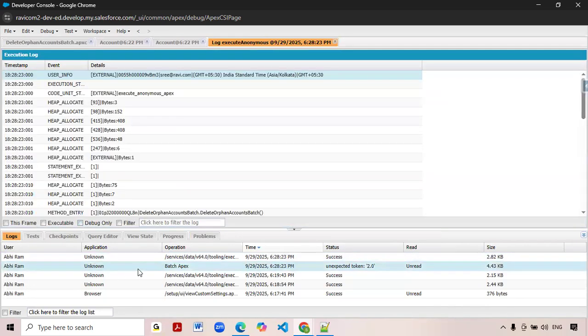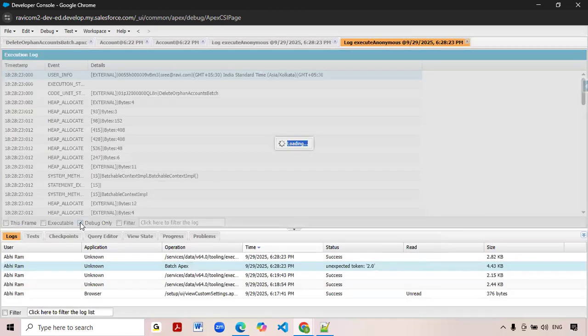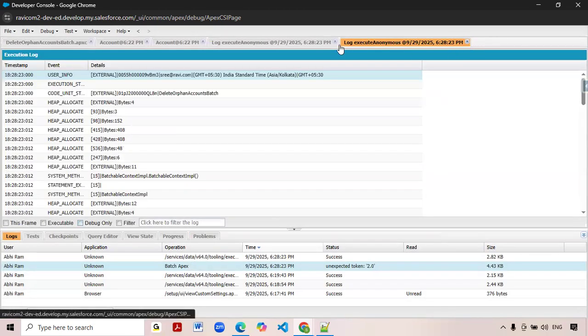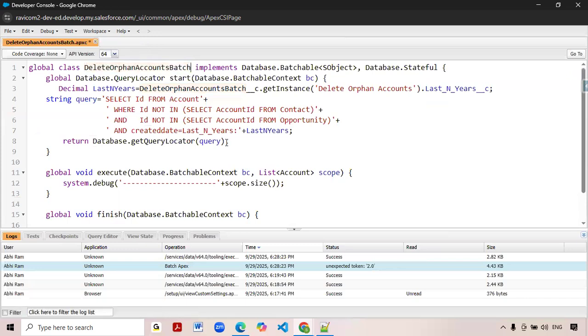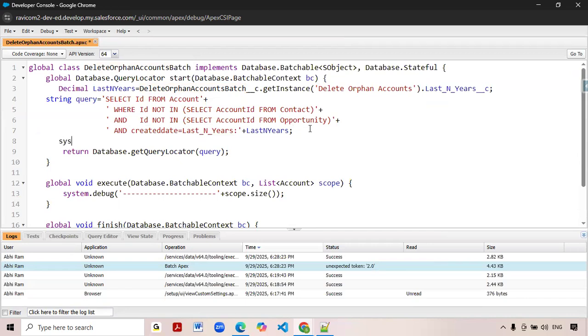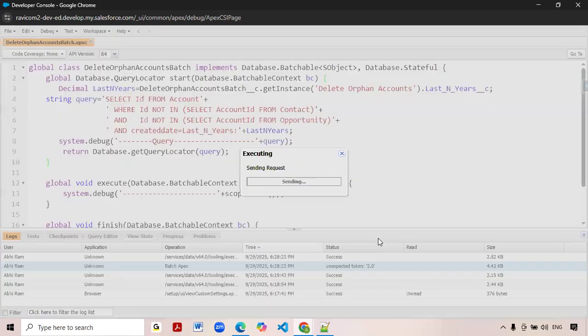No, it's not coming to the batch apex. It's not executed. Let me query here. We can see our query, how it is formed. System.debug query plus here our query. Let's save, execute.